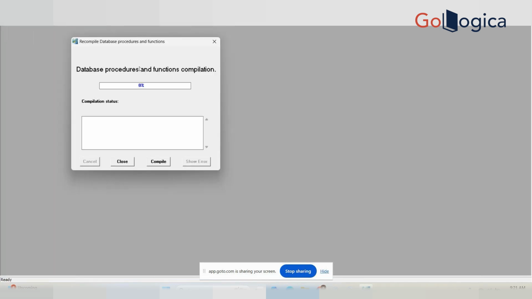Okay, more like the remaining DBA kind of activities. For example, I will not use these two, but recompile is something. When you click on recompile, what it will do is try to recompile all your database objects. If I click on compile, whatever procedures and packages are defined in Demantra get compiled.